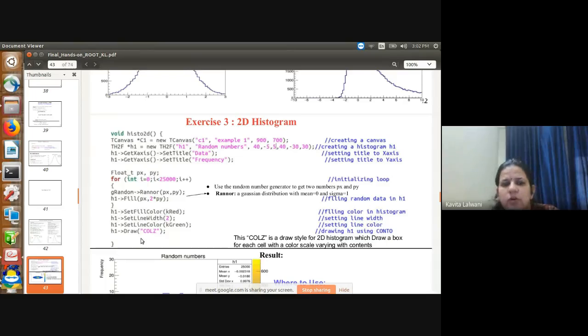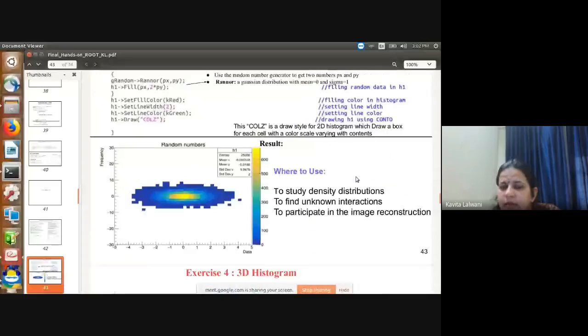So then you set your attributes. COLZ is the palette histogram, the colorful histogram. What does the color say here? The color says the density. So where the interaction is more, where the interaction is less, where the new phenomena are, you can see. So you see 0 is the least, then 100, 200, 300, and this green. So 600 is higher. So here mainly we can see that some correlation is there between data and the frequency.